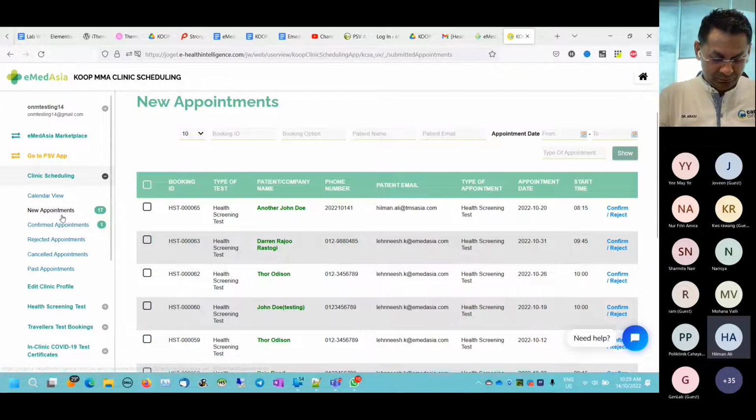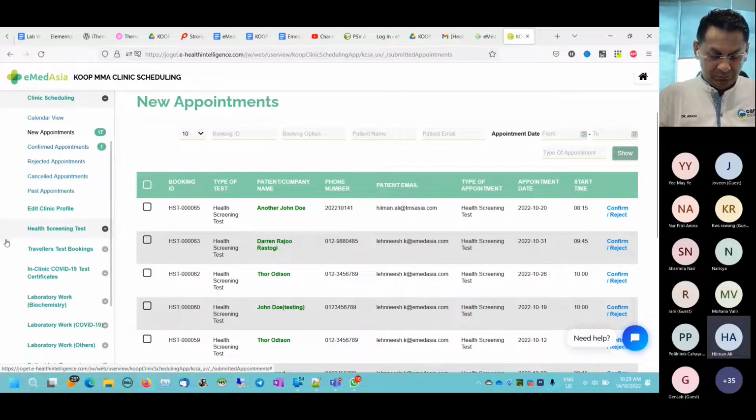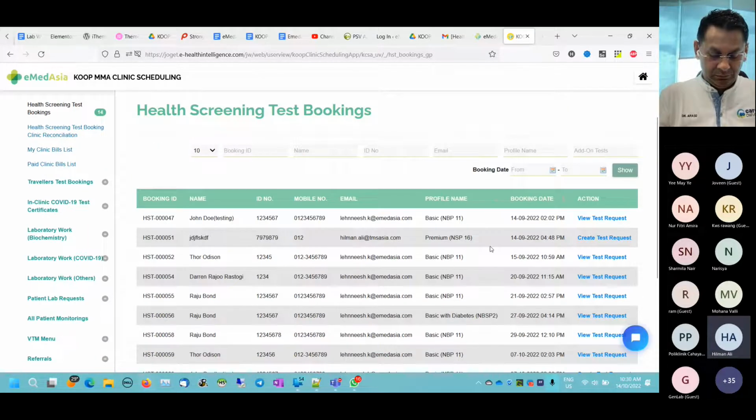Okay, now where were we? We have seen this form. We have seen this respond to the appointments, accept or reject, or confirm or reject. And then we are now at this menu, right? Health screening test bookings, where we are going to use this information to be submitted to the lab.